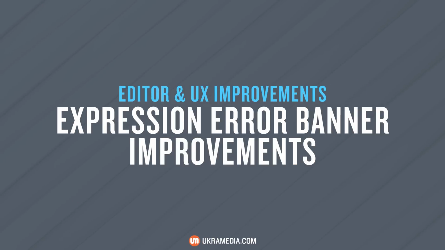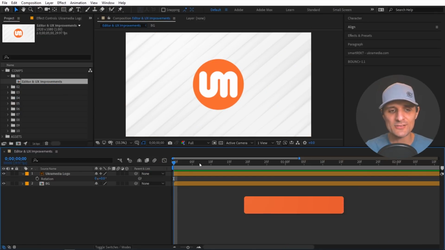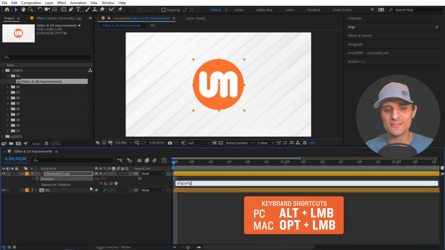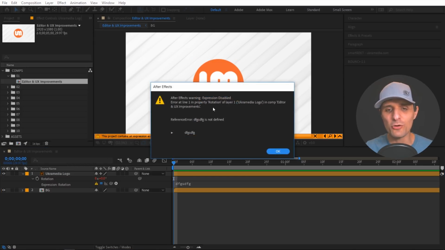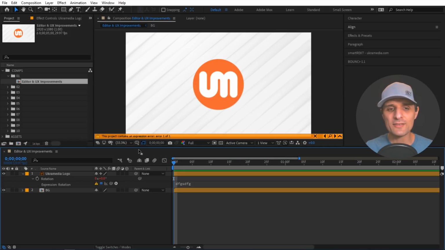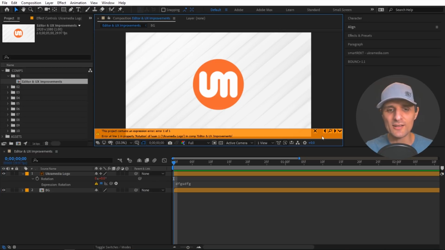The second change has to do with the expressions error banner that you would normally see in your composition panel here. So let me create a new expression. Let me totally mess it up like this. As you can see, when you mess up, After Effects will let you know through this icon in here. You can click on it and read more about the mistake, where you messed up, how to fix it and all that stuff. But then you also have this banner right here, this expressions error banner that normally pops up in your composition panel. This banner is very useful for many reasons. You can scroll through all of your expression errors if you have a bunch of them, shuffle through them and fix them. You can obviously uncollapse it and read about it.